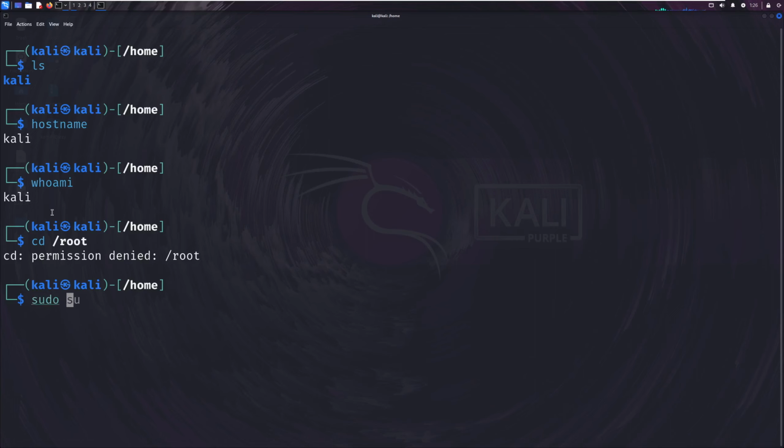You just need to type sudo su, for super user. Then you will be asked for the password. The password of Kali is the default one, which is kali. Hit enter and you will see that the color has turned red. Before, I was getting a dollar sign, which is usual for a normal user.